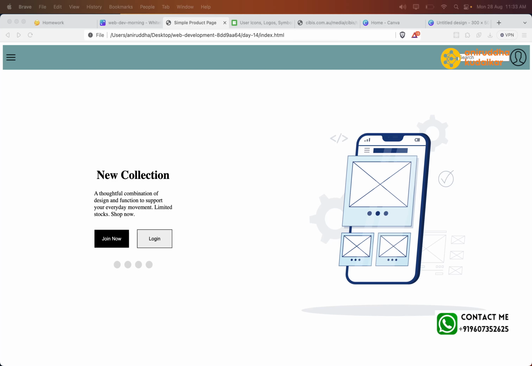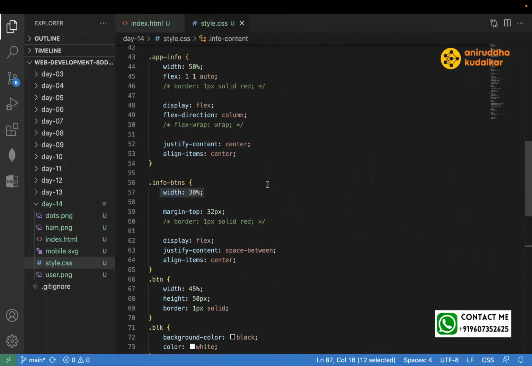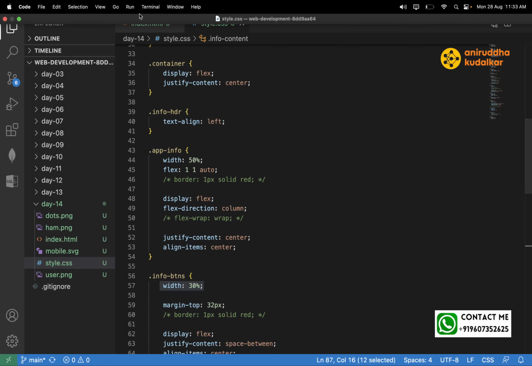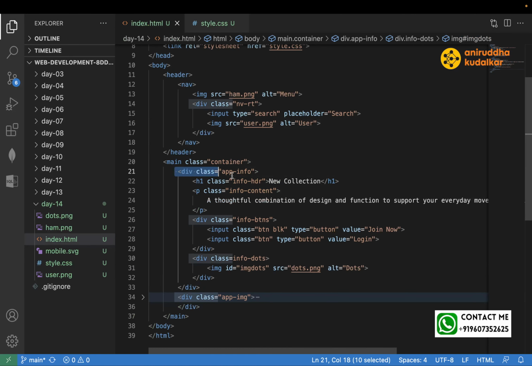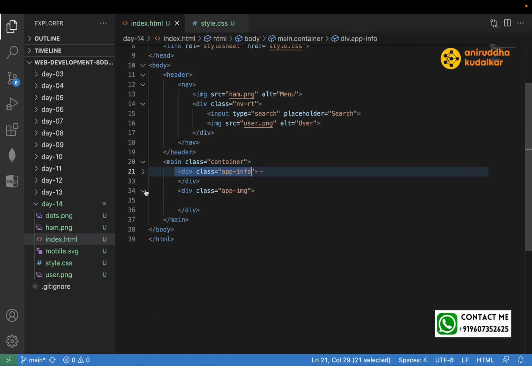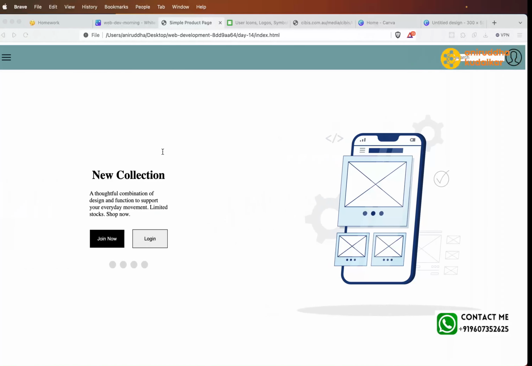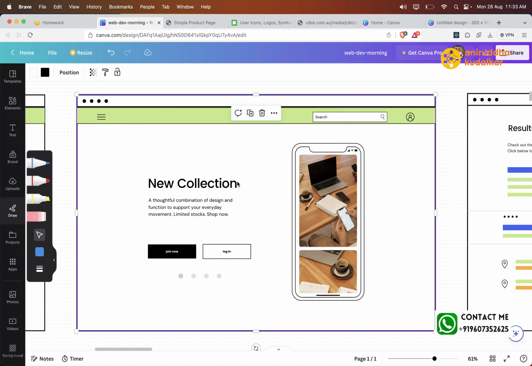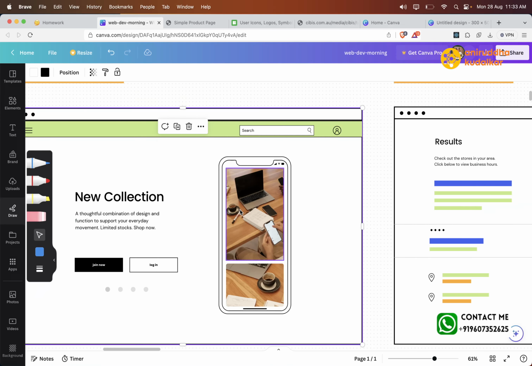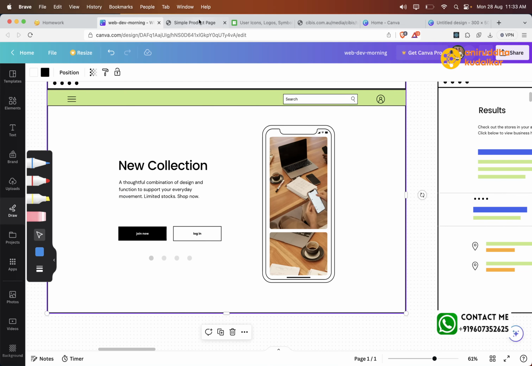That was the concern. Now, if you look at this, there is a way to improvise it. A lot of things can be improvised over here. So this app info and app img can be improvised. If we spend the time, we can create a design exactly like this. No problem, right?